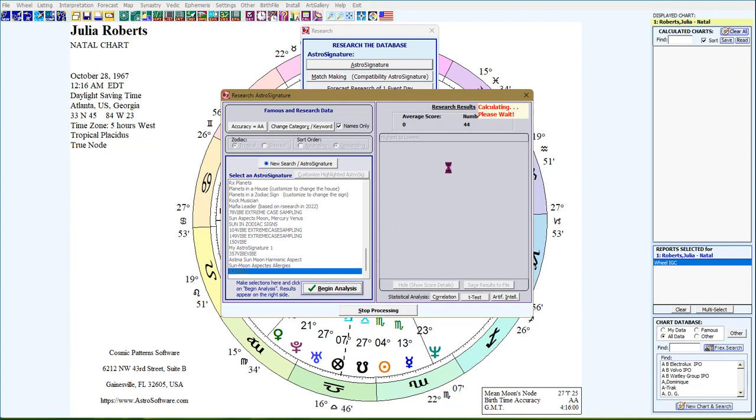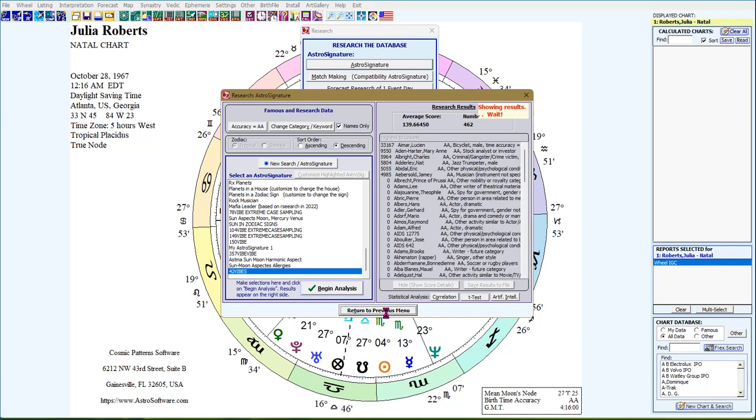As you can see, it is starting calculating in here, and then it is going through this famous and research data. Okay, now it's counting in here, counting up to I think more than 40 or 60,000 charts. But you got the idea, right? So let's just stop it. So let's click on stop processing.